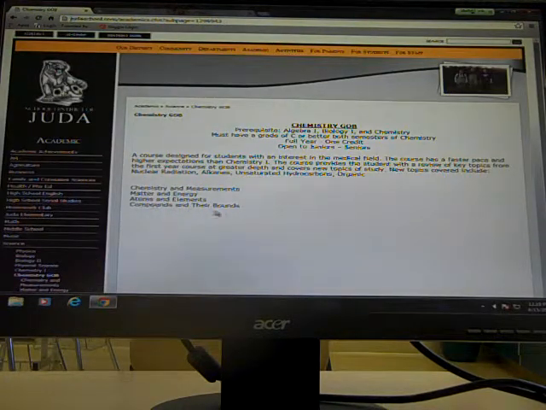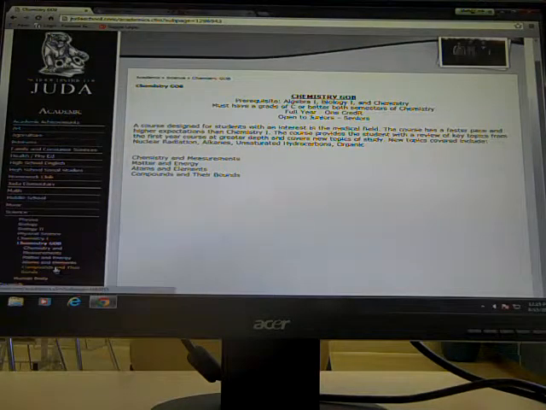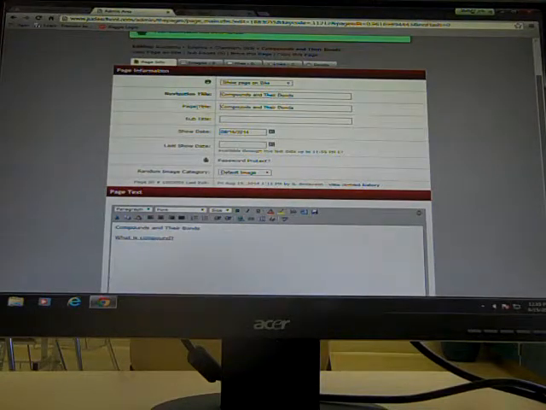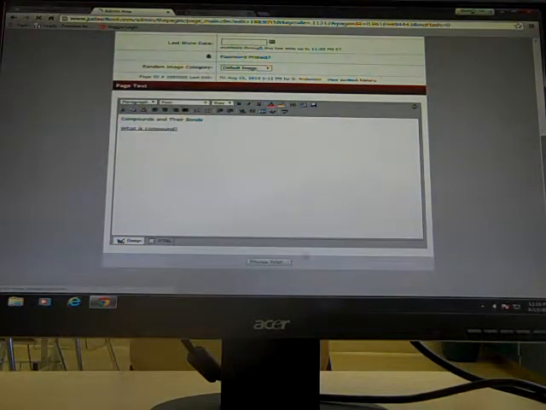We haven't linked the page of compounds and their bonds. So I'm going to go to that page. Here's compounds and their bonds. I have to copy this link. And again, if I'm going too fast, pause me, slow me down, repeat me. Alright, I'm going to save this to be sure.